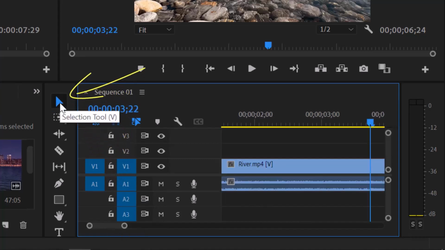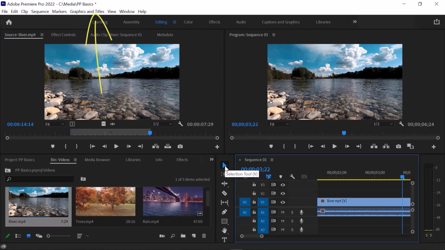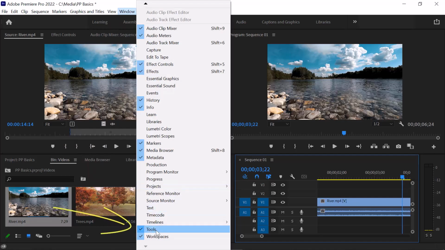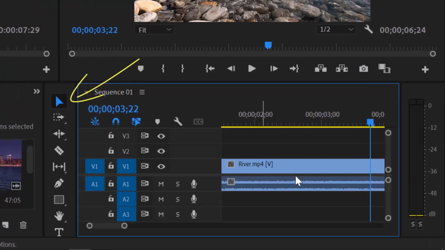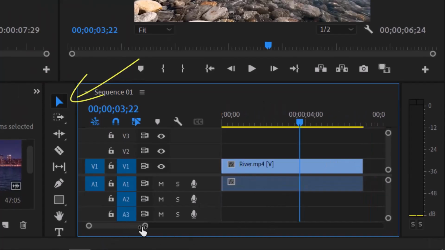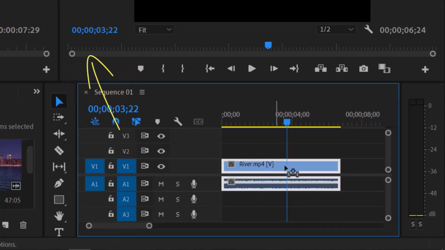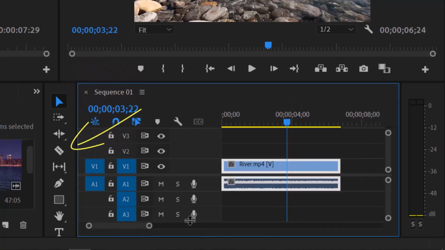You can also use the tools in the toolbar to edit your sequence. If the toolbar is not available, or you accidentally remove it, you can go to the Window menu and select Tools to display it. By default, the Selection tool is selected, and you can use it to move clips. Click and drag sections to move them, or extend and resize clips.